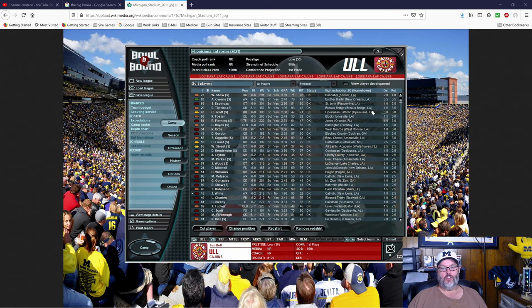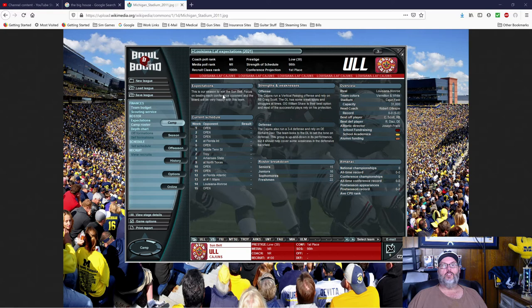Okay. So we've looked at the roster and I've kind of shown you guys a little bit. Team expectations: win the Sun Belt, beating each conference opponent, and the board will be very happy. Now, this tells you what kind of offense and defense the team currently runs. We will have the opportunity to change that. This gives you your rival, your team colors, where you play at, capacity, how many fans can attend each game.